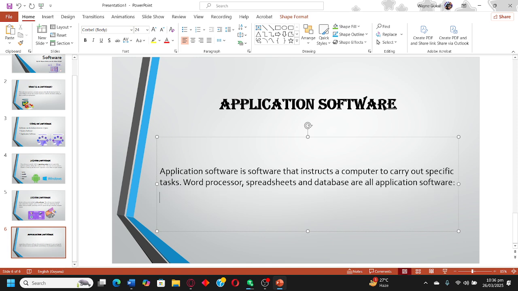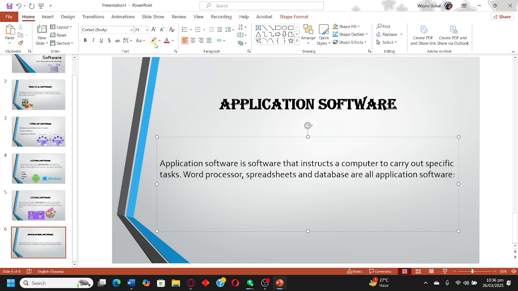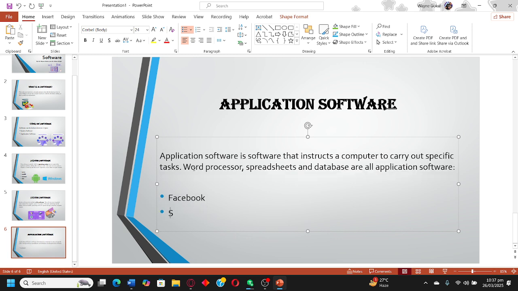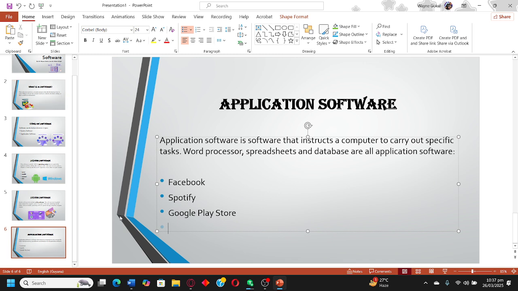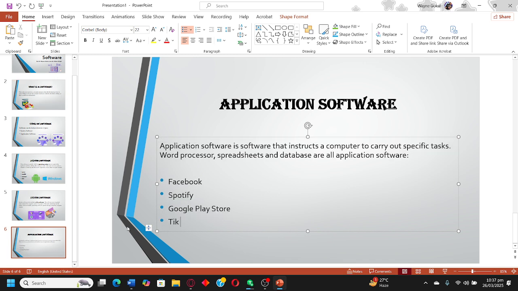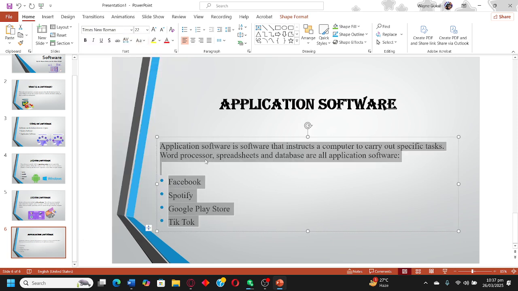Now let's give some examples here. For the first app, we can use a social media app, because I know most kids these days know what exactly Facebook is. They also know what Spotify is. They also know what the Google Play Store is, and they might as well know what TikTok is. We're using real world examples for the children to understand more clearly, alright?